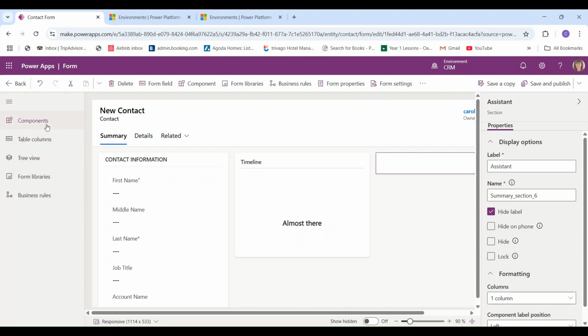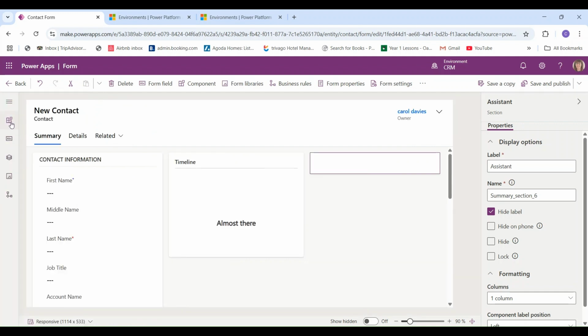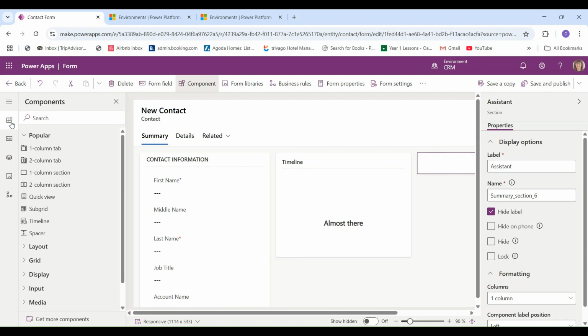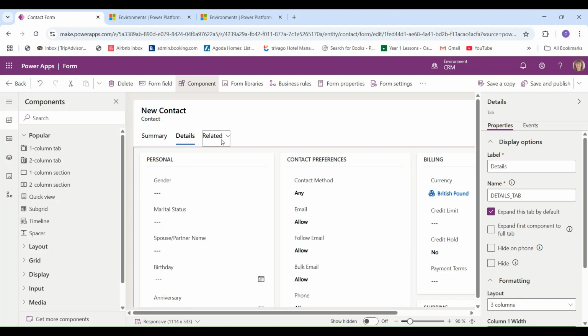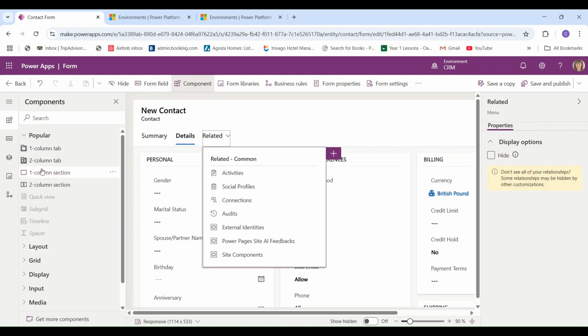this shows us the components. Yeah, this is a menu I don't use so often, to be honest, but that's the components menu here. So we can add sections. So these are the sections here. And tabs are these going along the top. So we can add sections and we can add tabs. So 1 column tab, 2 column tab, or 1 column section, 2 column section. Straightforward enough. There's also things like quick views, subgrids, timeline. Well, timeline we've already talked about, and spaces, but we'll go into those maybe on a later video.